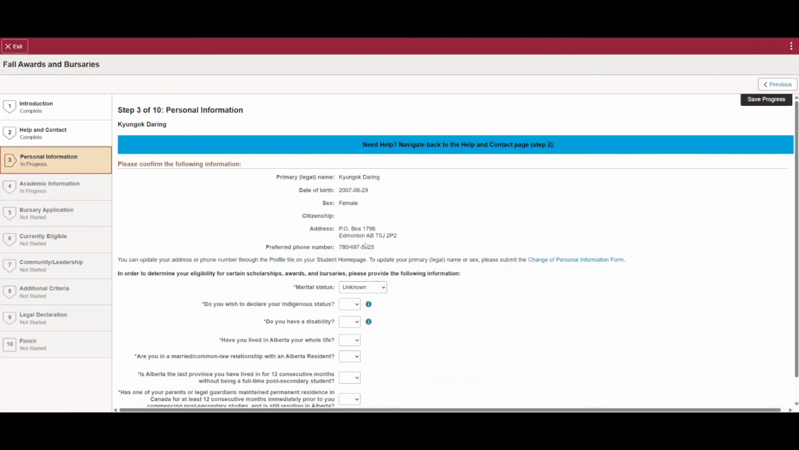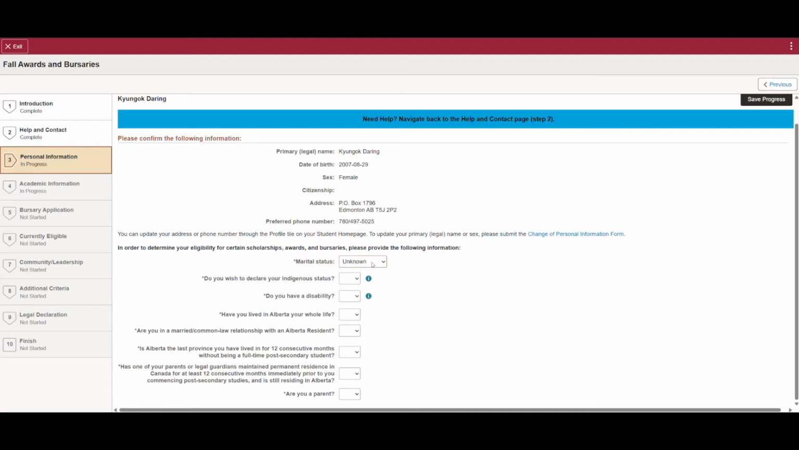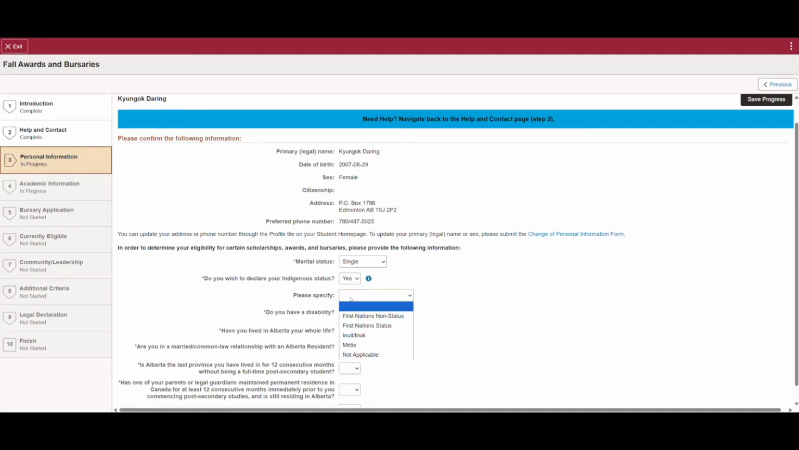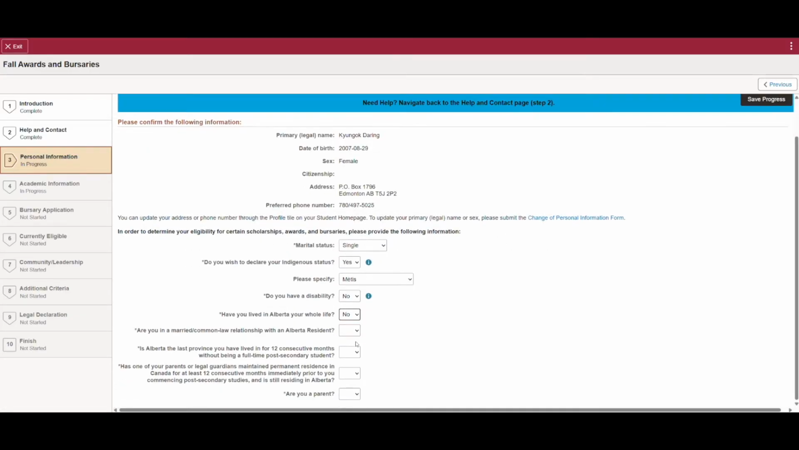On the personal information page, please be sure the address shown is your current mailing address in case we need to send you a check. You can update your personal information through your My Student system in the Profile tile. If you have any questions about what is being asked, you can click on the blue information button and a pop-up will open with more information. Answer the questions on this page and then click on Save Progress and Next to continue.